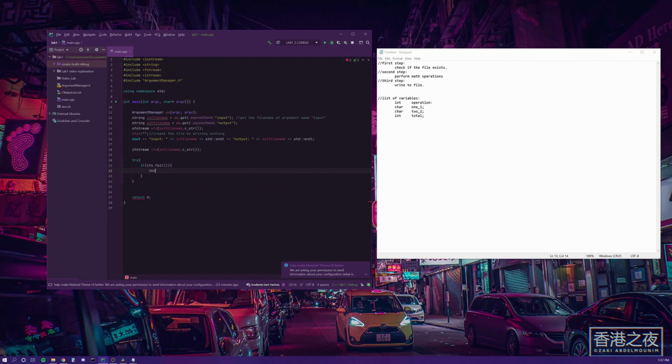Okay, and if it does, we want to throw an exception that will be caught by an integer, and we'll just name it something like this. Then we write to file: error, file not found.